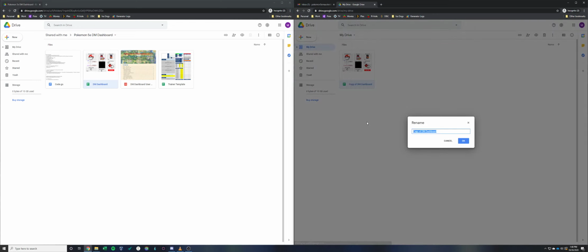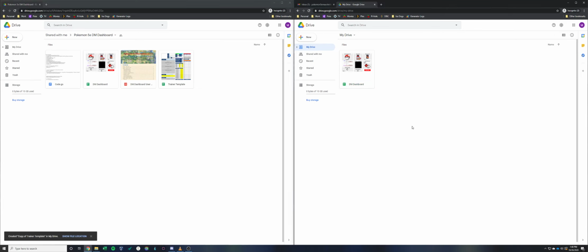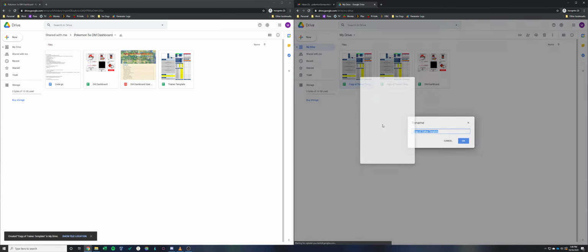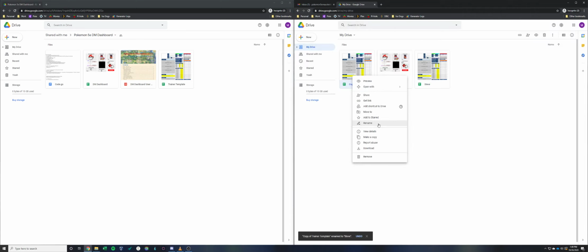So we have the DM dashboard now. We're just going to rename it, get rid of the copy of. Then we're going to do the same thing for a couple of the trainer templates. So we're going to do the setup here based on a campaign with two PCs. So same deal, once it's done creating a copy, it's going to dump them in the root of your Google Drive. There we go. So now I'm going to rename them, and we'll call this one Steve. Let's call this one Mike.